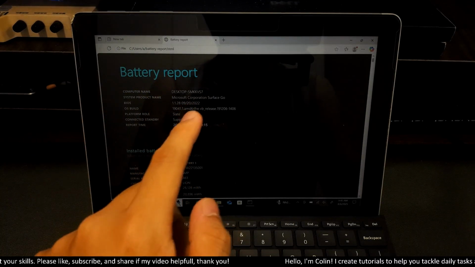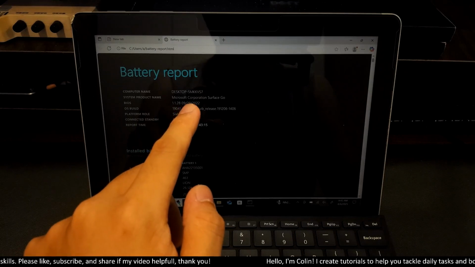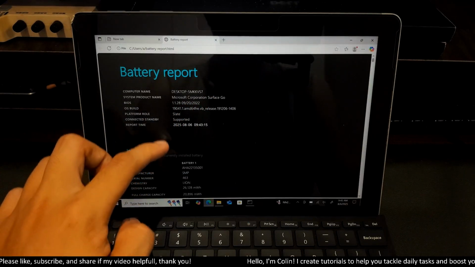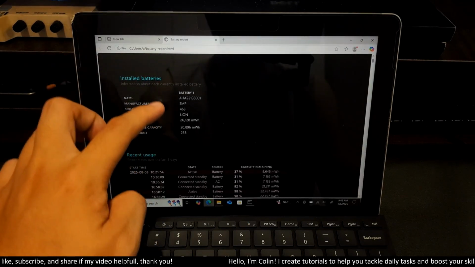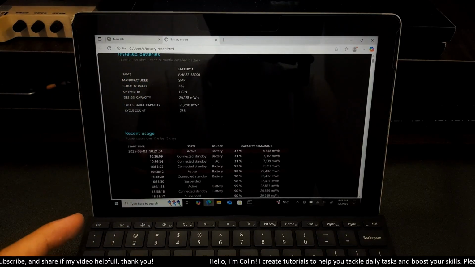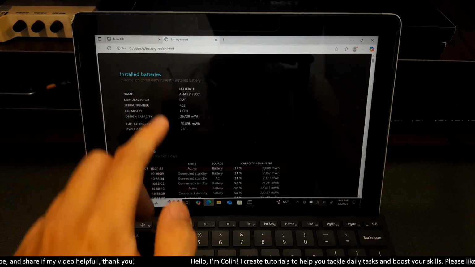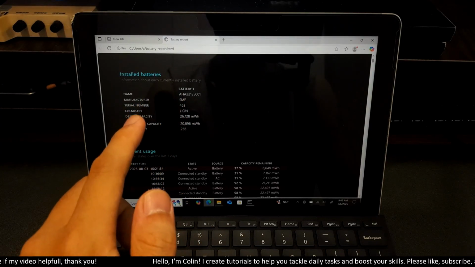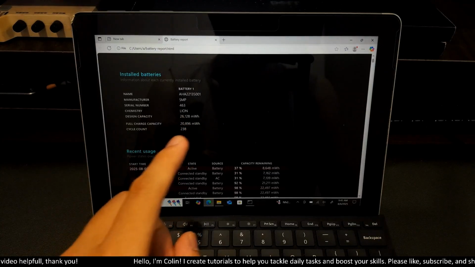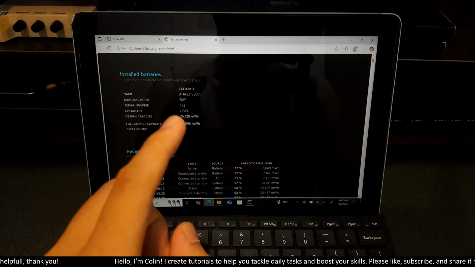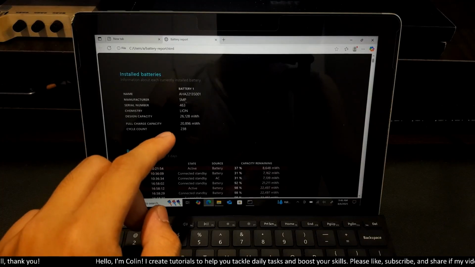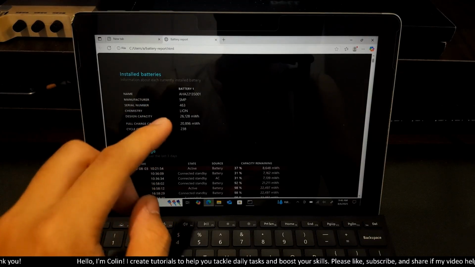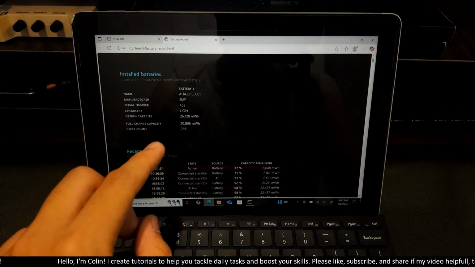We have the computer name, and the system product name is Microsoft Surface Go, and you need to scroll down. You will find the most important section in this video, which is Installed batteries. Here you can see the manufacturer, serial number, the design capacity is 26K, and the full charge capacity is 20K. This full charge capacity is the real battery capacity of your device right now. You can see the cycle count right now.